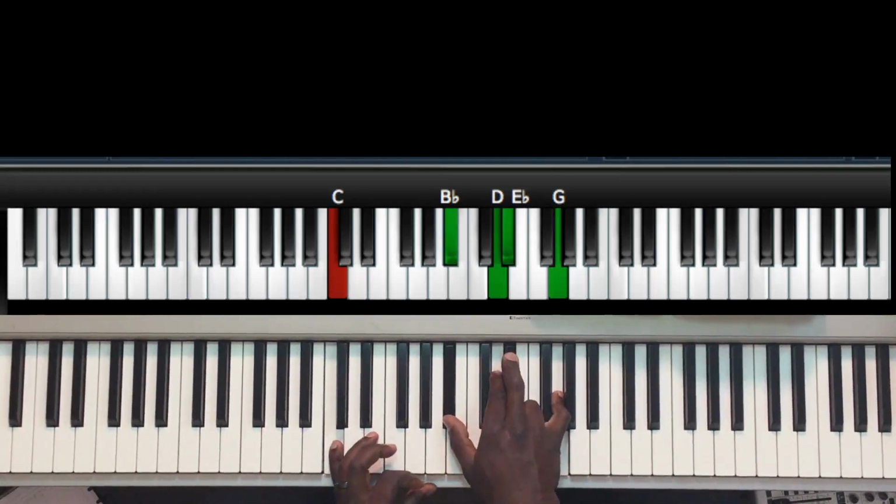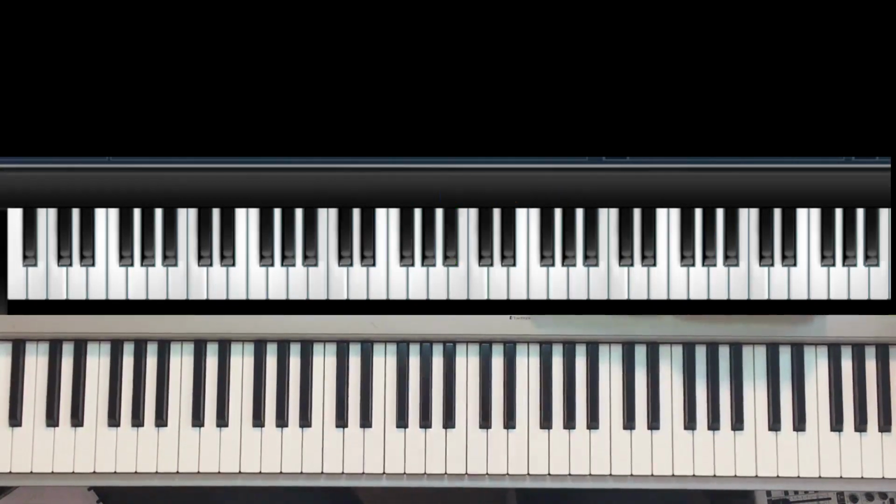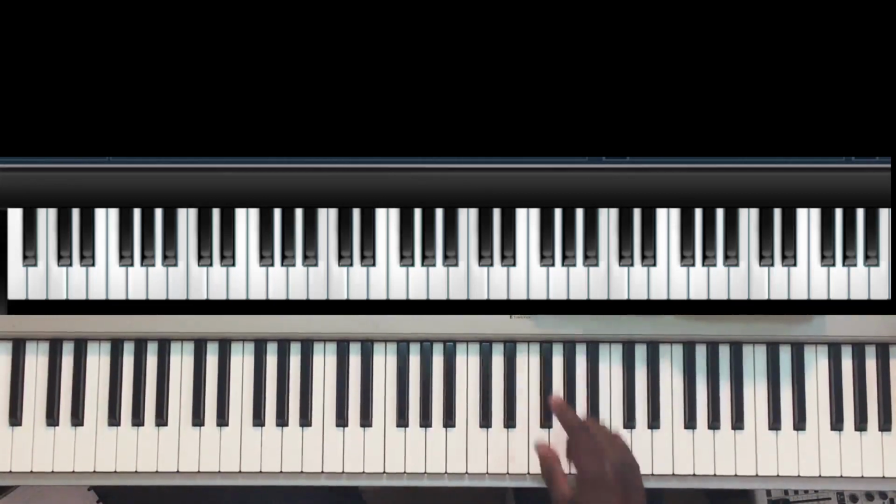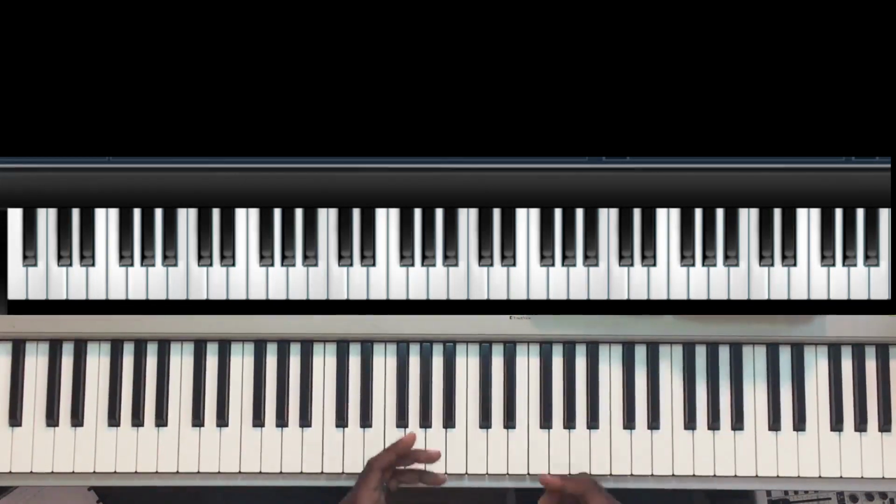Let me talk to you real quickly about theory for our beginners. To figure out your chord names, it's really simple. You just have to memorize a few simple rules to help you get really good at recognizing and naming chords, okay?